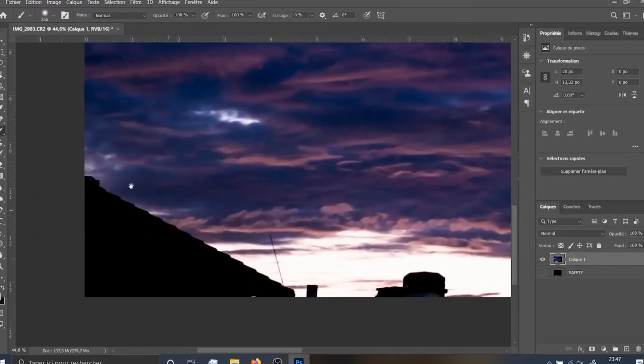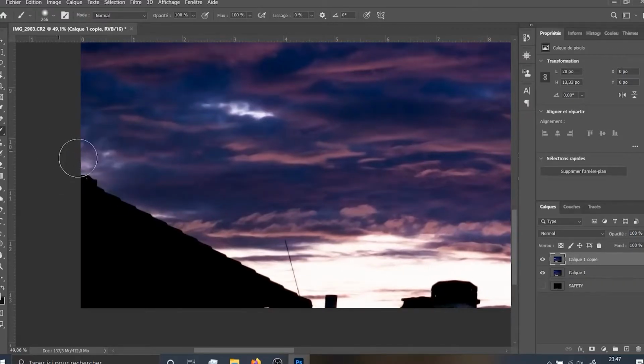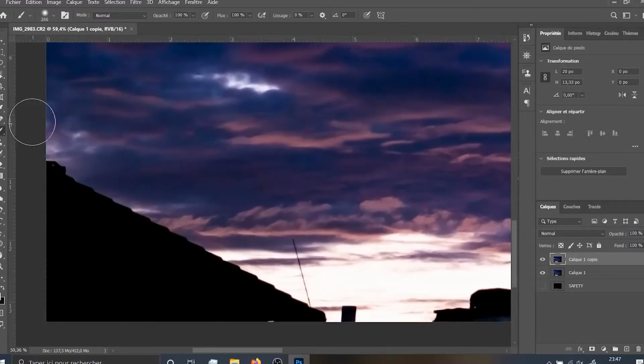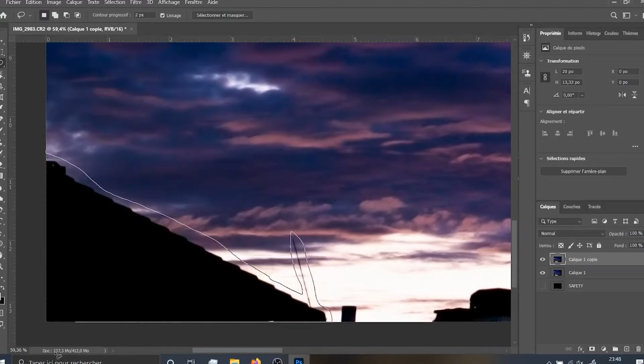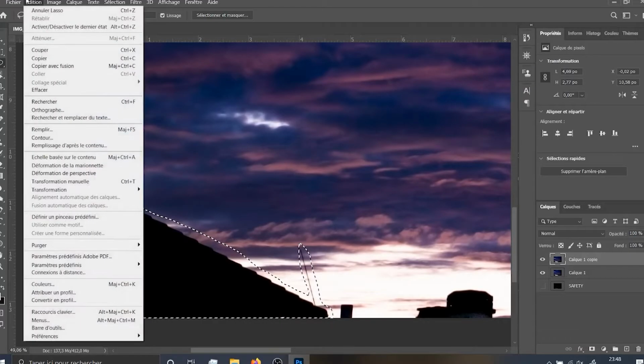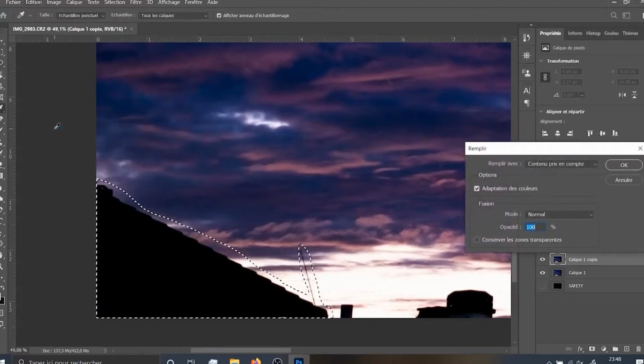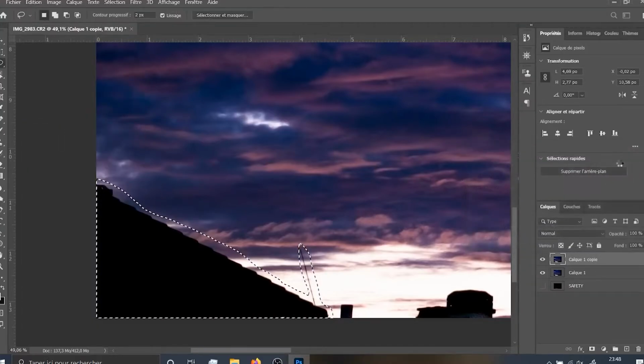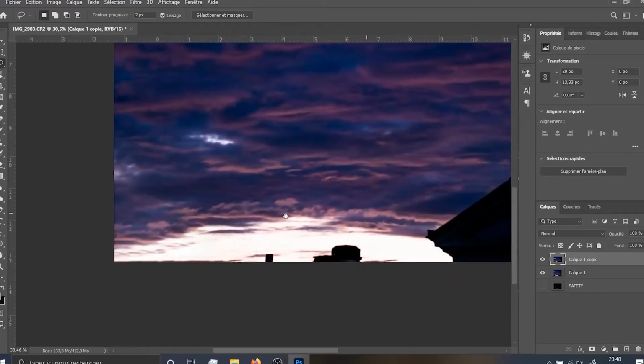So let's just go here, duplicate here, and we're gonna select with the lasso this building like this. Right here what I can do is go to Edit, Fill, Content Aware, so it did a pretty good job.